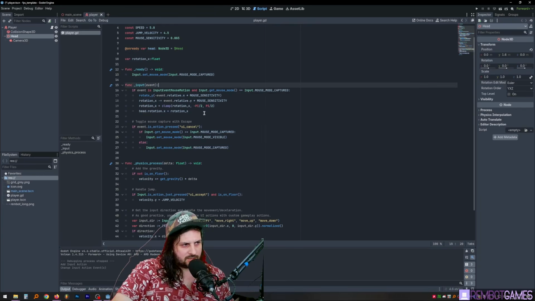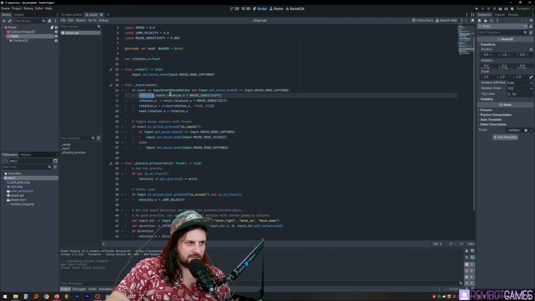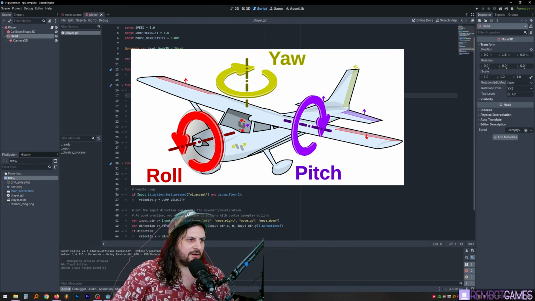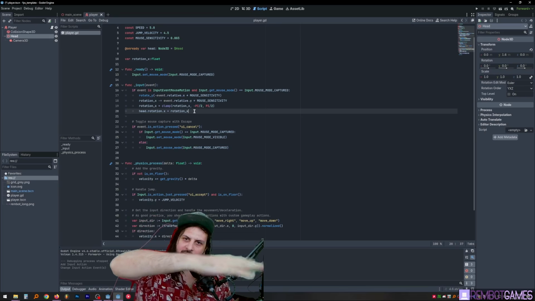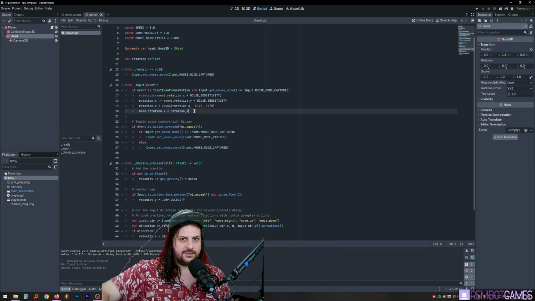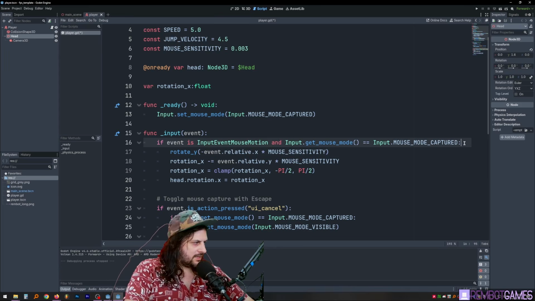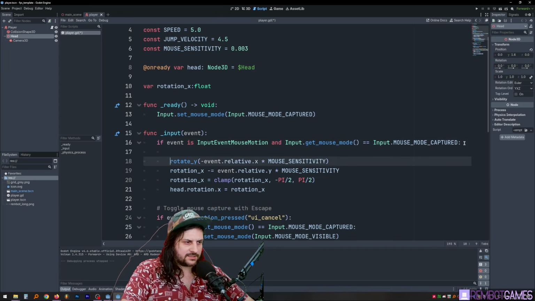So the way the script currently works is when we're moving the mouse, it rotates the entire player. What's that, yaw? We're yawing our character. But when we look up and down, because obviously we don't want to rotate the entire character, we just rotate the head. So not the camera, we rotate the head. So the first thing we want to do here is go to that rotate.y. Like I said, this is rotating the entire character.